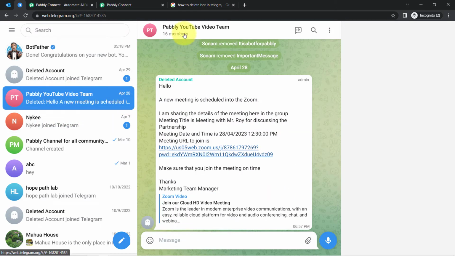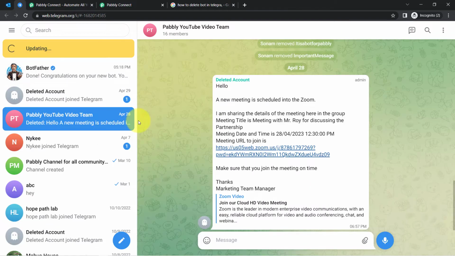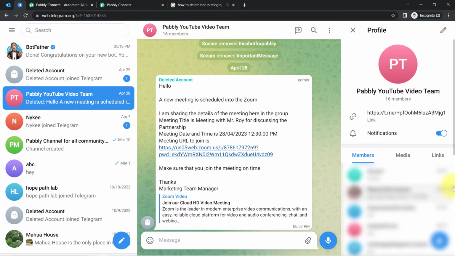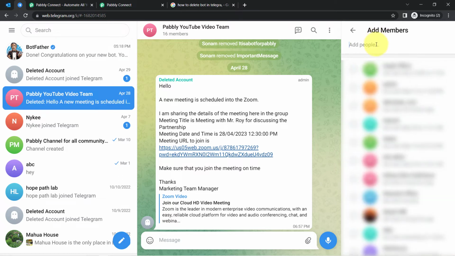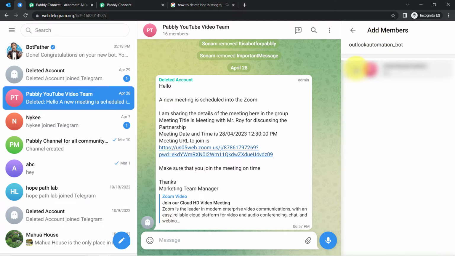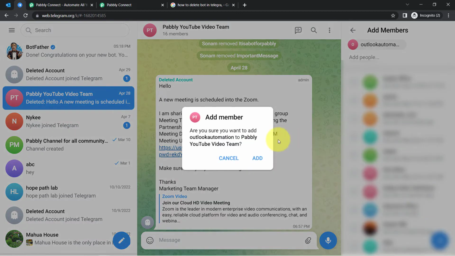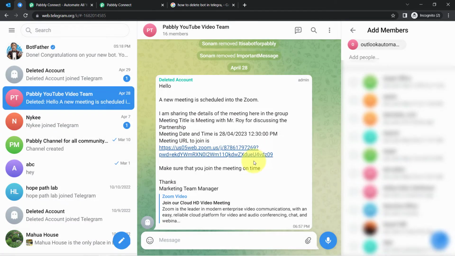Okay, so I have opened it, clicking on the 16 members, and firstly I am going to add that bot in this Pabbly YouTube video team. Okay, so what is happening? Why is it not loading? How about I refresh it once again? Alright, so I'm clicking on the 16 members. Here you can notice the add option. Okay, searching for the same bot here, and this is the bot which I am going to add. Okay, add member, yes, I want to add it.